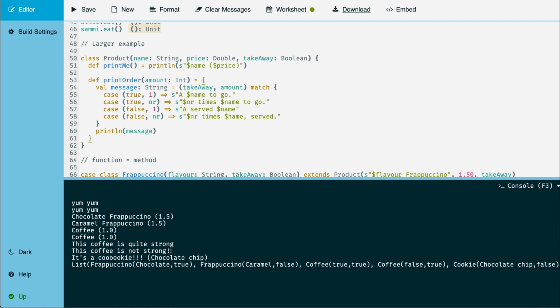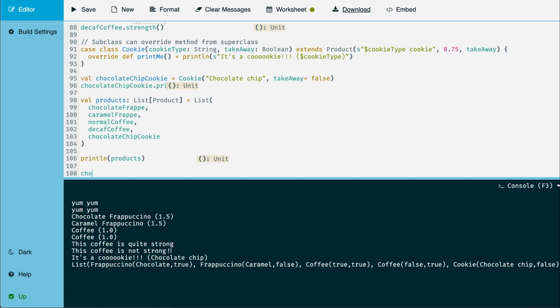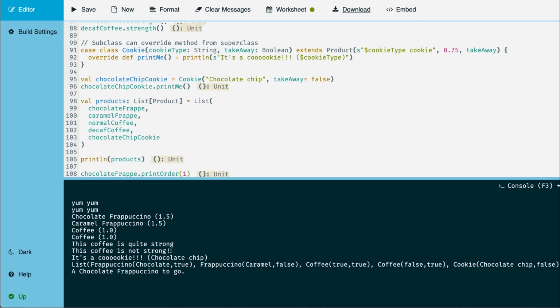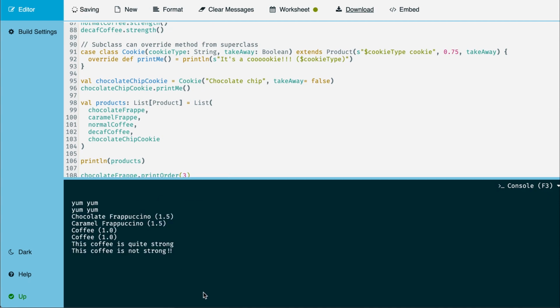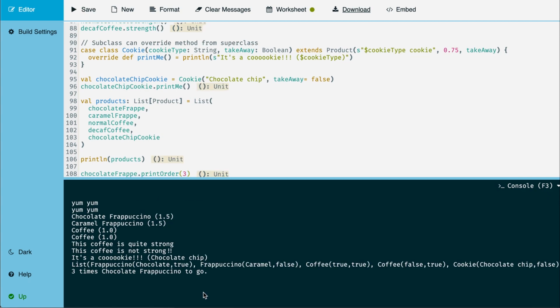Let's try this out. For example, we're going to take the chocolate frappe, and we're going to say print order, and we're going to order 1. Now the frappe was a to go, the chocolate frappe, so it prints a chocolate frappuccino to go. Let's print 3. 3 times chocolate frappuccino to go. Isn't this super cool? I think this is really cool.